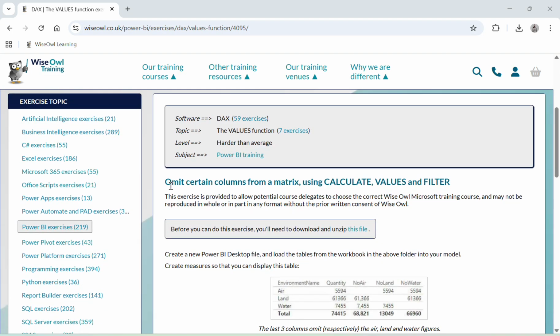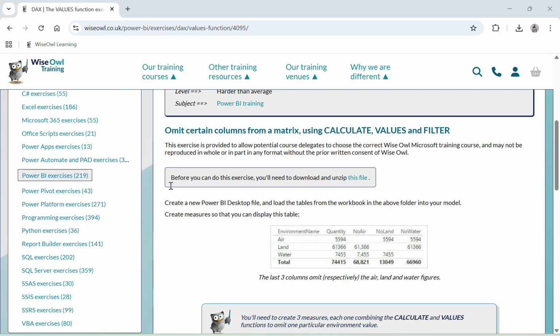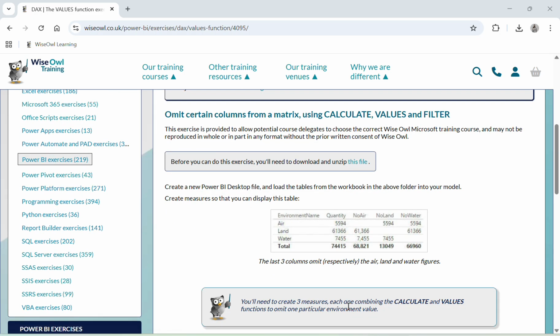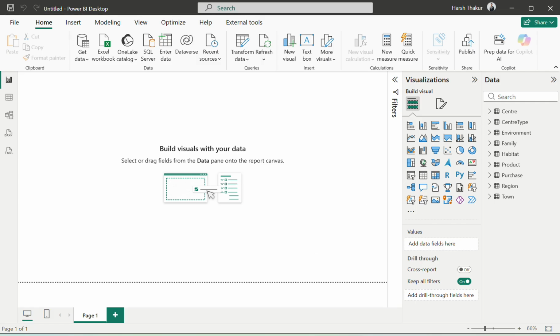Today we are working on an exercise where we will omit certain columns from a matrix using CALCULATE, VALUES and FILTER. Click here, download the file. I have already downloaded the file. So this is how the file looks like.